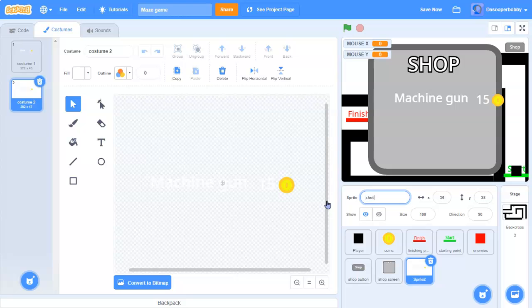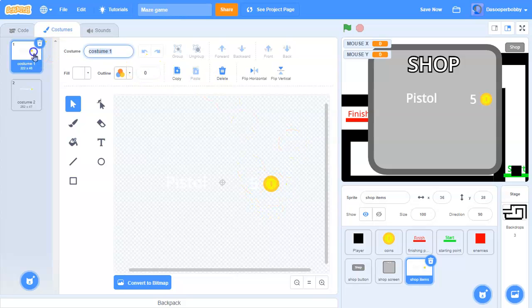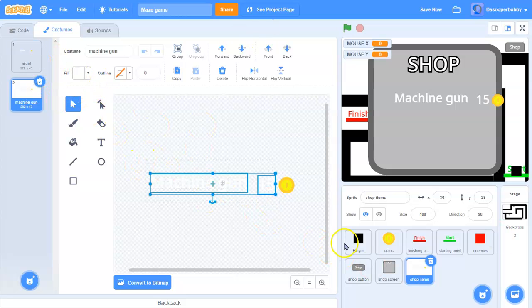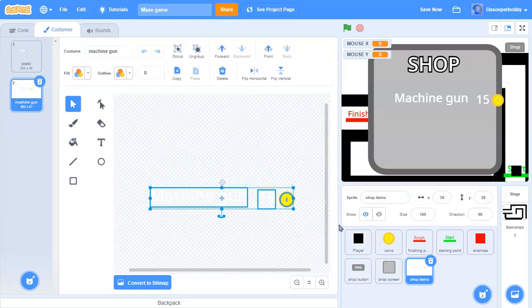So I'm going to name this Sprite Shop Items. So I have a pistol, which costs 5 coins. So I'll call this Pistol. And I have a machine gun, which costs 15 coins. So I'll call this Machine Gun. And I'm going to move this a bit down, because we will be using clones.